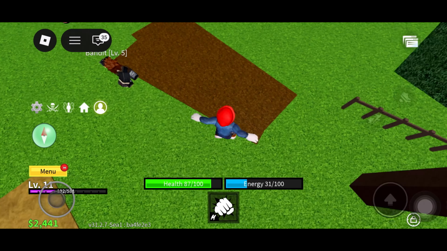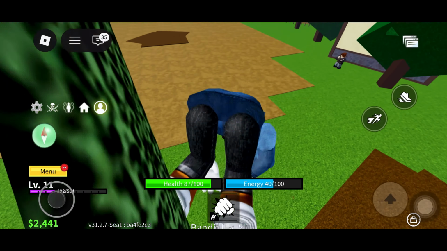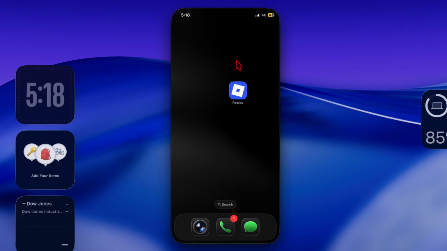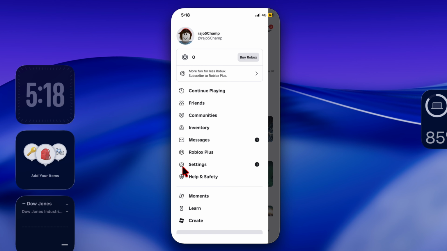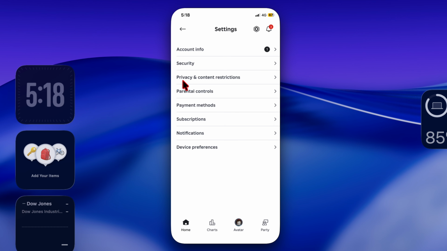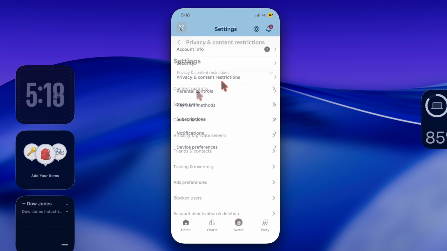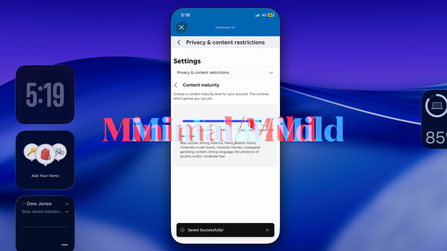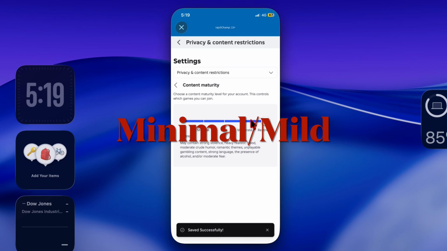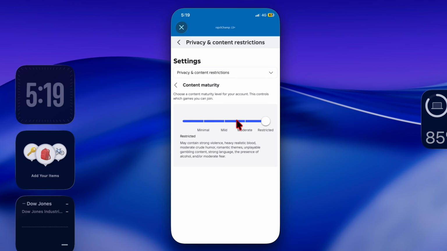That said, let me show you how it's done the right way. So first you have to launch Roblox on your iPhone, iPad or Android devices. And then you have to hit the menu button located at the upper left corner of the screen. After that, you have to choose the settings option in the menu. Then you have to select privacy and content restrictions option. After that, choose content maturity. Now, finally, you have to choose minimal or mild level depending on your preference, and that's about it.